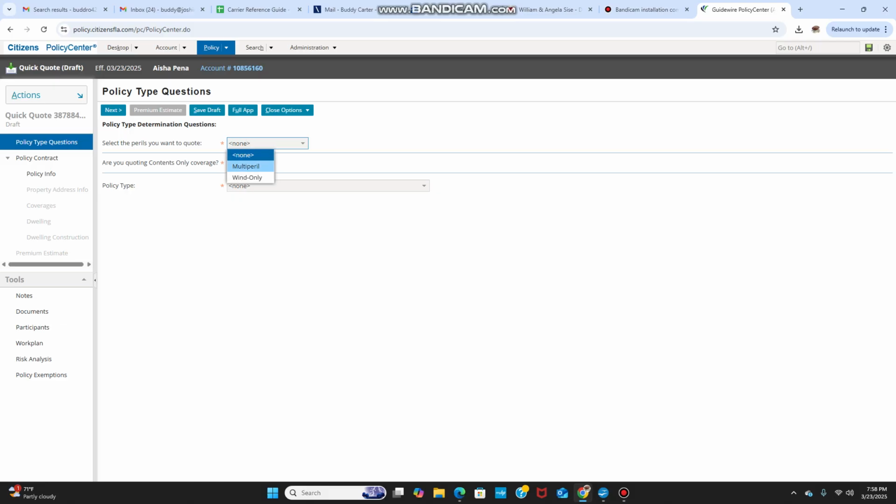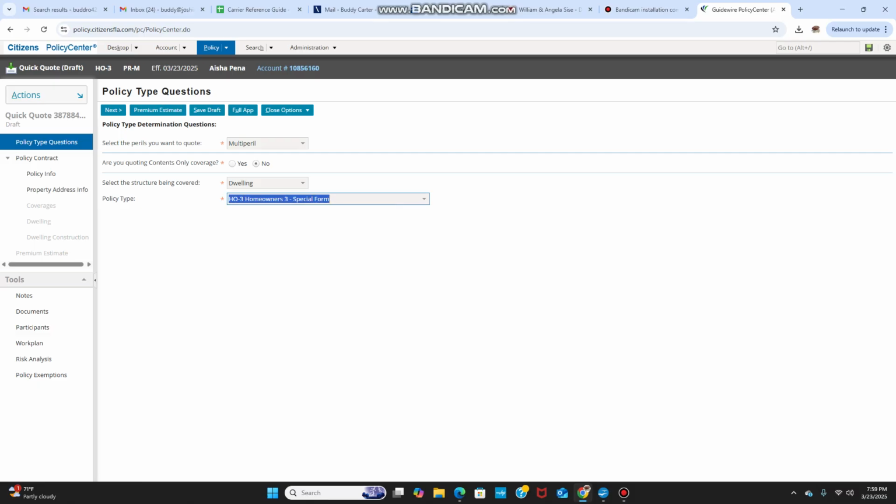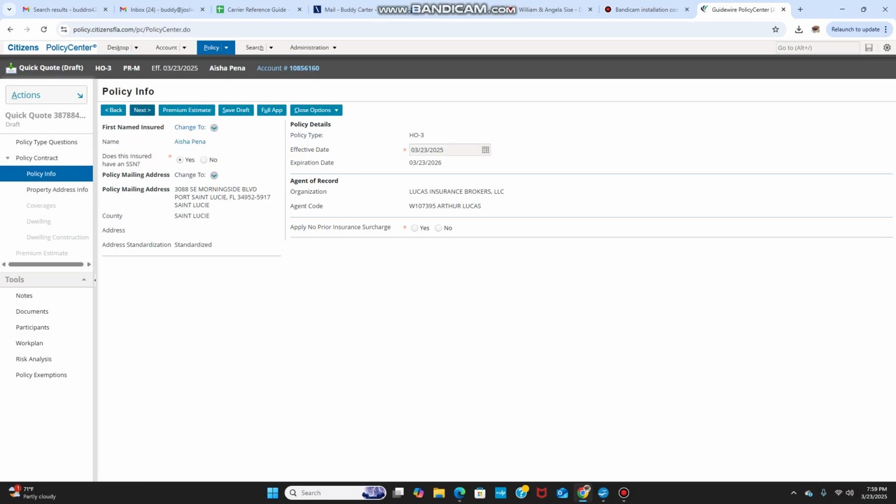Always do multi-peril. Are you quoting contents only? Always no. Select the structure being covered. This depends on if I'm giving you a mobile home, a condo unit, or a house, which would be a dwelling. So dwelling is the house. Policy type, I'll always tell you what that's going to be. In this case, it's going to be an HO3. Then you're going to click next.